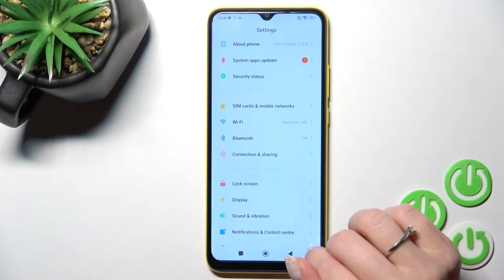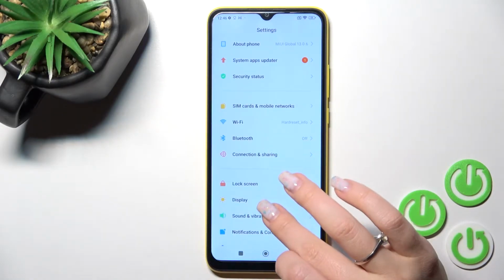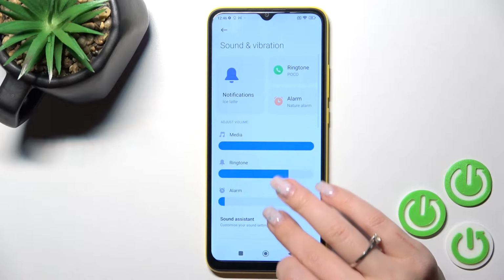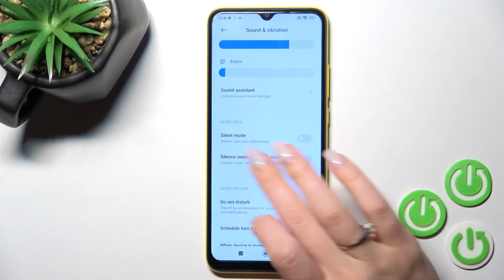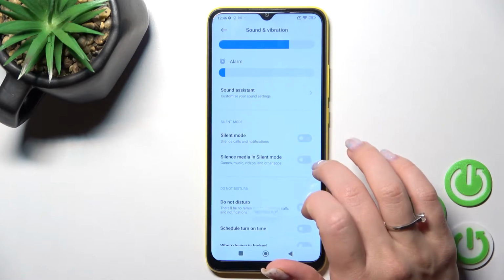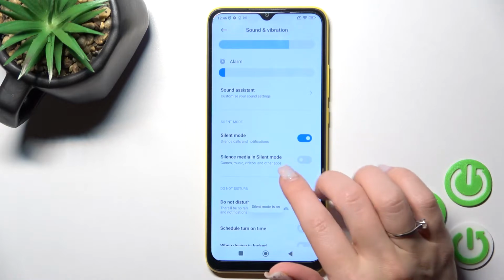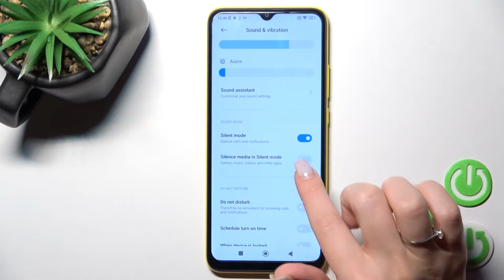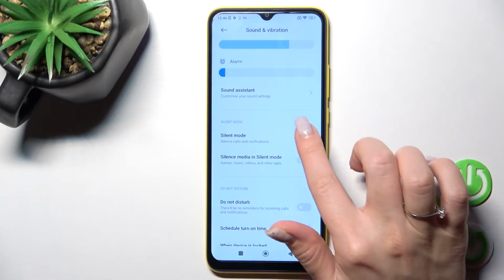So first let's open the Settings application, and after that tap on Sounds and vibration. Then scroll a little bit down and you'll see here the silent mode switcher. Just to turn it on or to turn it off, you should click here once on that switcher. And if you want to silence media in silent mode, you can also use this switcher to do that.